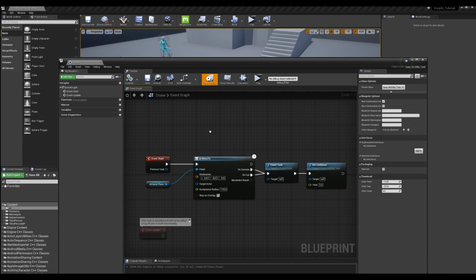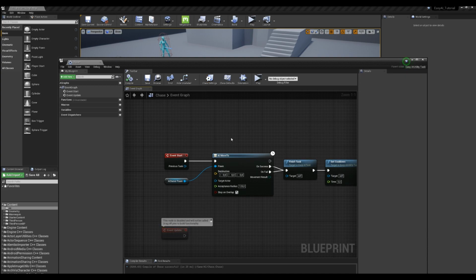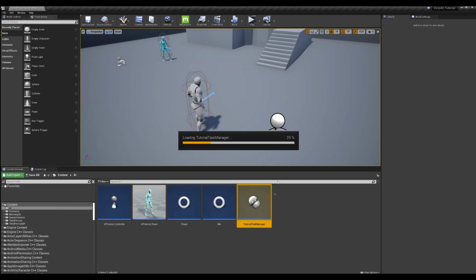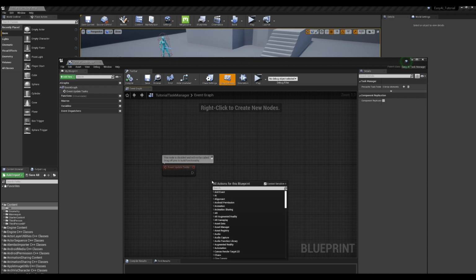Now, the AI needs an actor to move to, and this is where we are going to use the Runtime Key system. The Runtime Key system is basically a replacement for blackboards, and it's used for tasks, the task manager, queries, and the pawn to communicate with each other. And this is really simple.